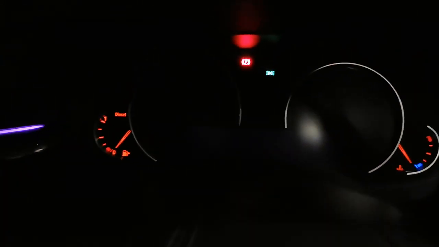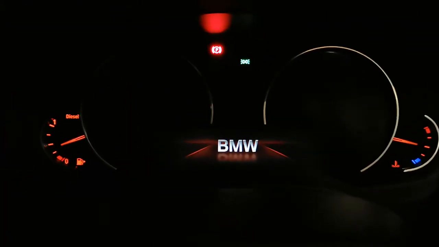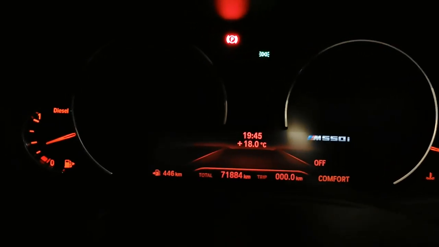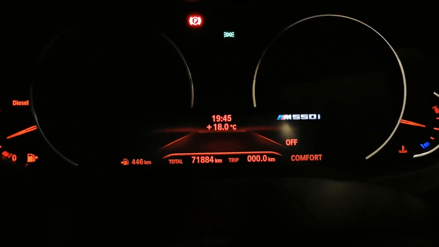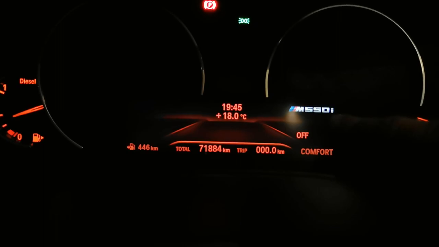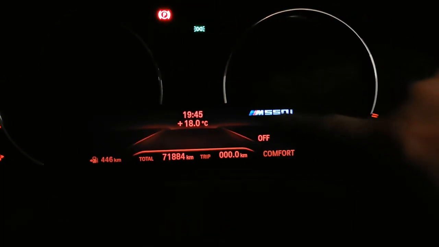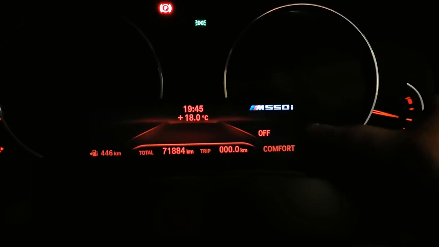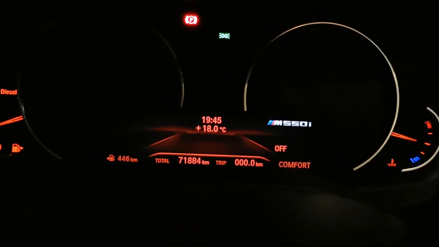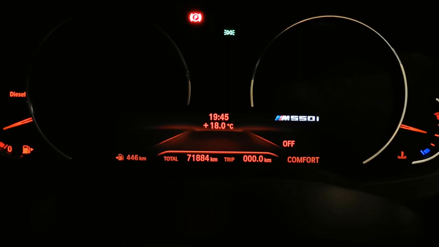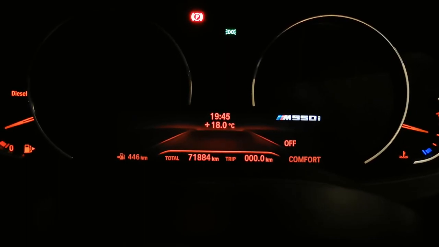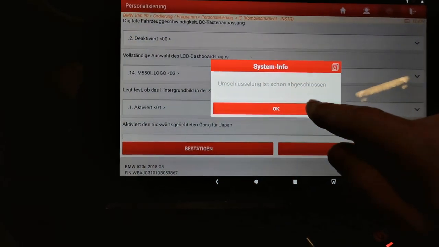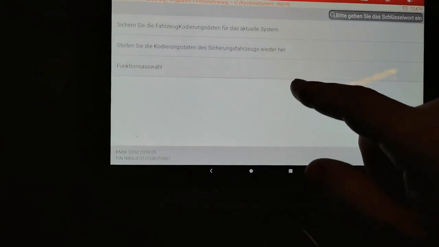It's just restarted. And now you can see we have here M550E. So I just transformed a BMW 2-liter diesel into a 5-liter benziner. Umschlüsselung ist schon abgeschlossen. Okay.